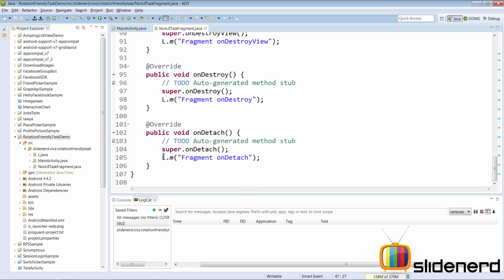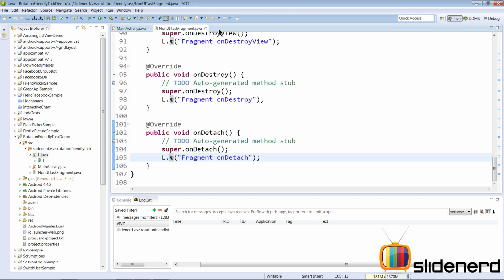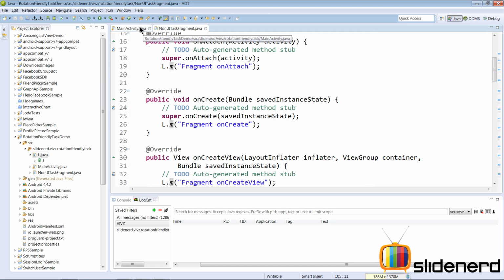So all of them are being logged out by saying L.m. You guys remember my class L.java, right? It has a static method m over here, takes a message and makes Log.d with Vivs and the message over there. So now let's take a look at running this inside our main activity.